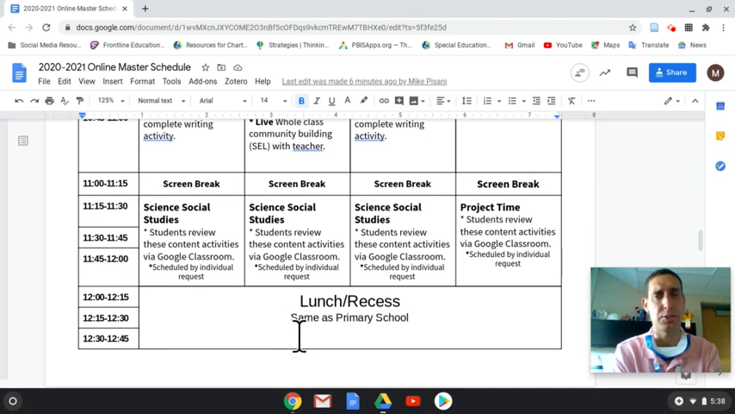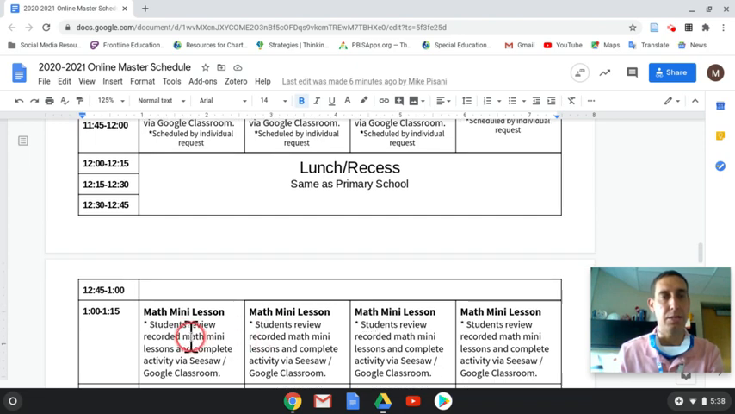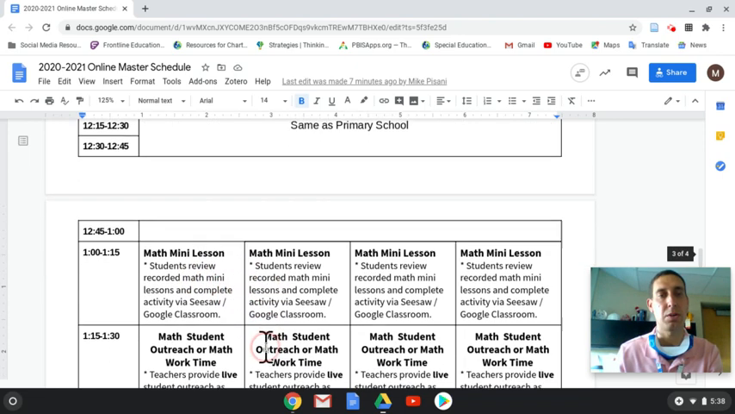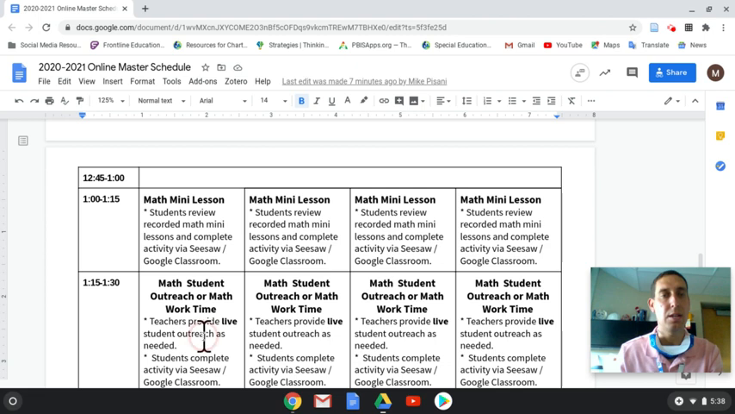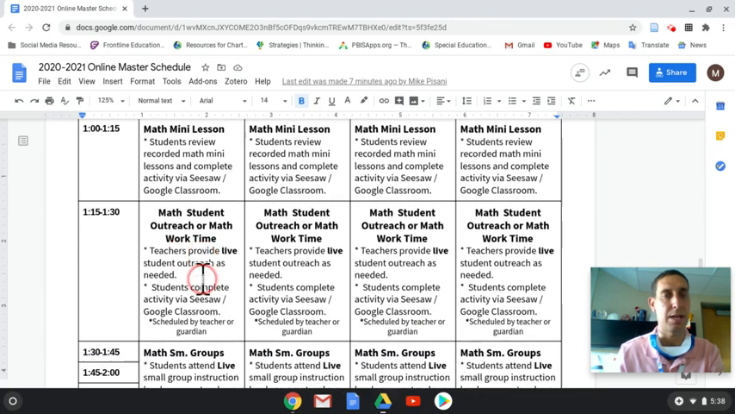Also, we heard that lunch time would be helpful to be the same at the primary school. So this is the same time, and having it be an hour long so that kids can have time to have something prepared, or prepare something if they're having to do it themselves, and eat. Then we get into the math mini lesson, which is that recorded math lesson. Then this safety net time where it's 15 minutes for a teacher to check in with a kid. There isn't any instruction happening during that time.